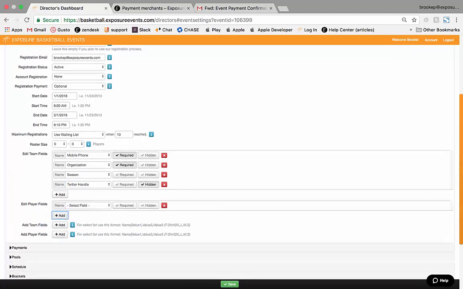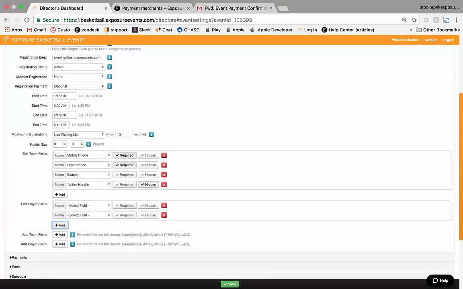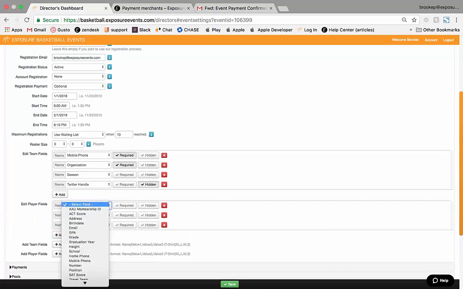The edit player field is for the players. Let's add a few of those on here. As you can see, we have a little bit more options to choose from than the team. Let's just select birthday, address, and then let's put on here SAT scores. I want to hide the SAT scores, make the birthday and address required.